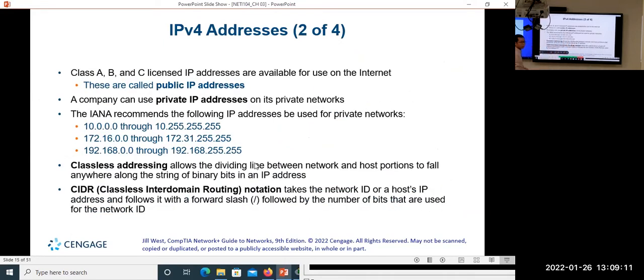So in order to use a public IP address, you need class A, class B, or class C, which are licensed IP addresses available to you on the internet. They call it a public IP address. So what is class A?